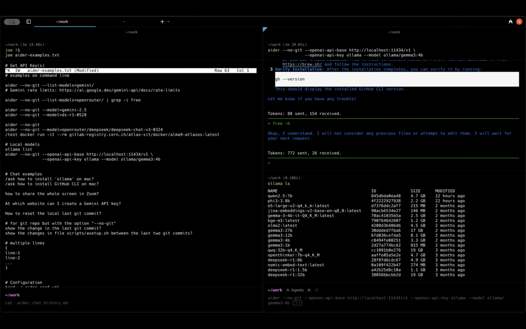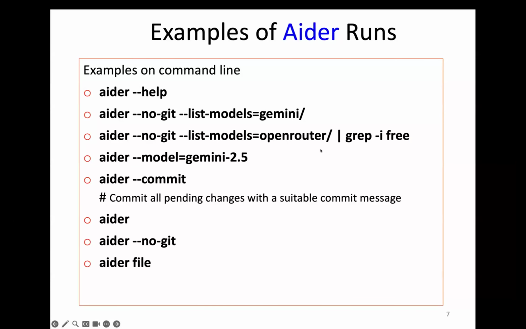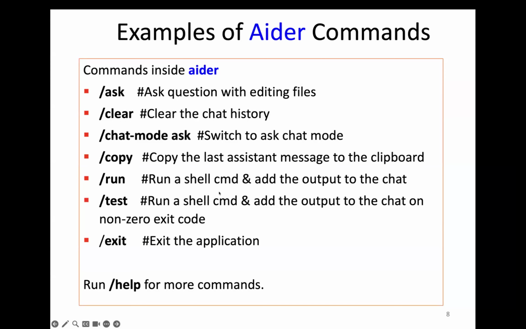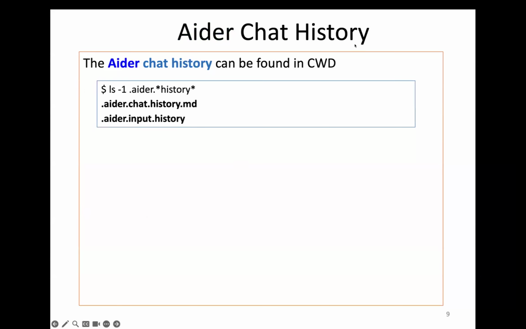So let me go back to my talk. Okay, so here I already showed an example of how you can run Aider, run help, and how to list the models available, commit with git, the git command and add file, the commands inside Aider, and use exit to exit the application, and how to check the chat history.